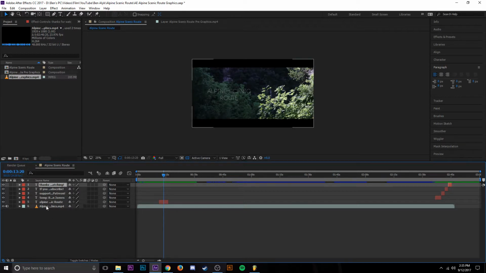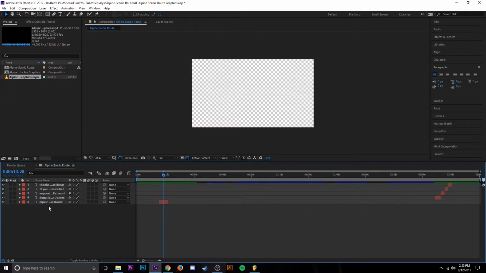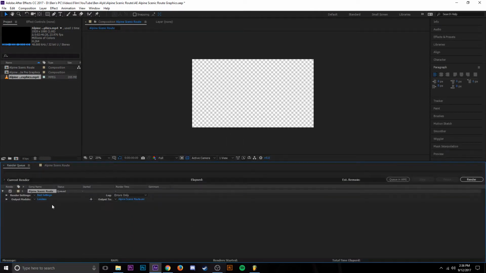So let me get rid of that. Let me just have the graphics. This is usually what I do. And then I'm gonna save. I'm gonna export, Control M to add to the render queue.